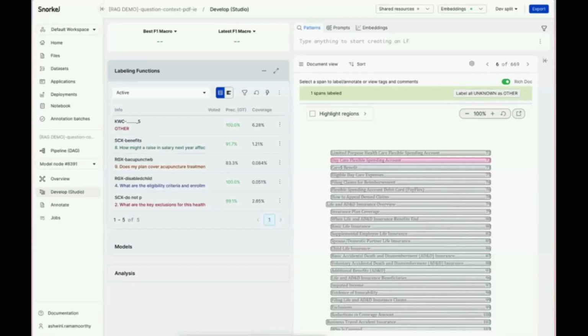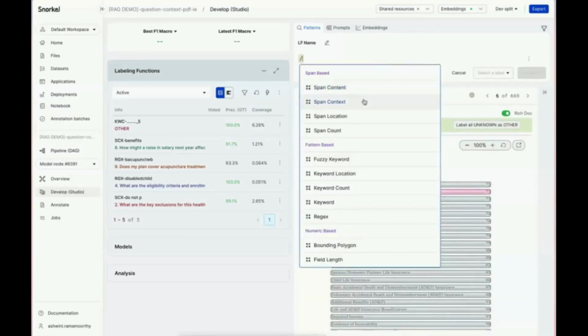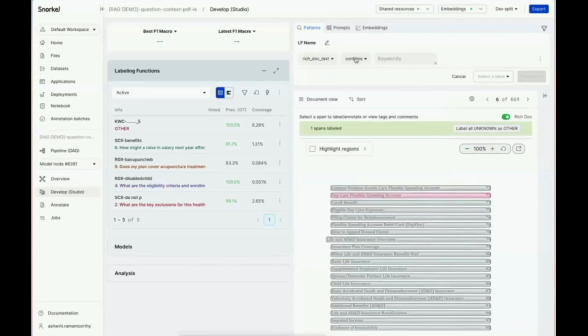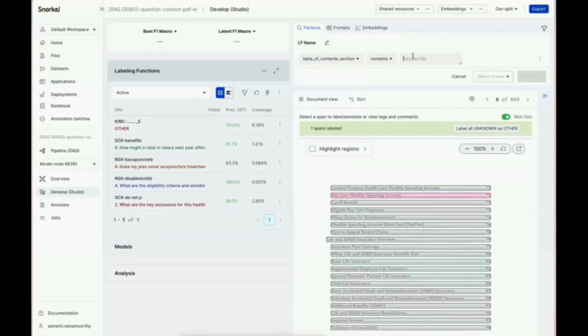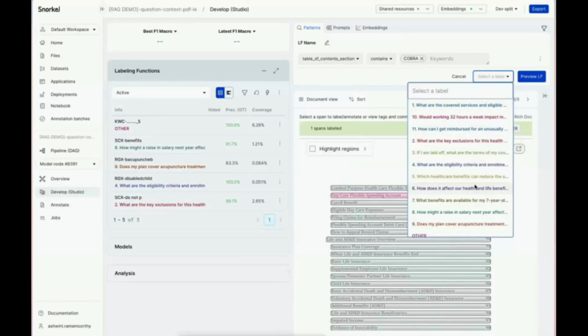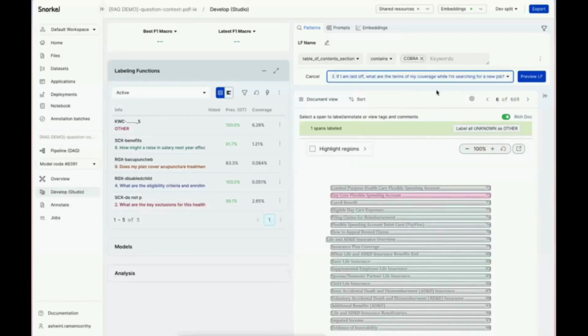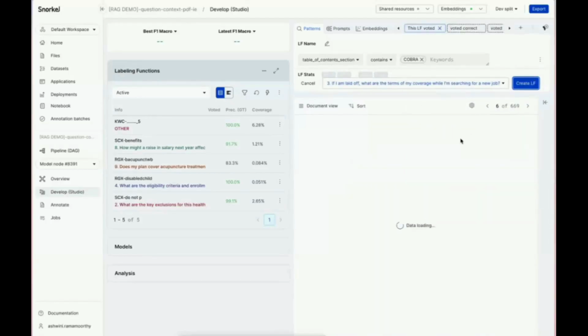And so a really common question for an employee might be, what are the terms of the coverage when I'm searching for a new job? In order to label this, we're going to look for Cobra as a keyword. So let's use a keyword LF and say if the table of contents section contains Cobra, then label as, if I'm laid off, what are the terms of my coverage when I'm searching for a new job?